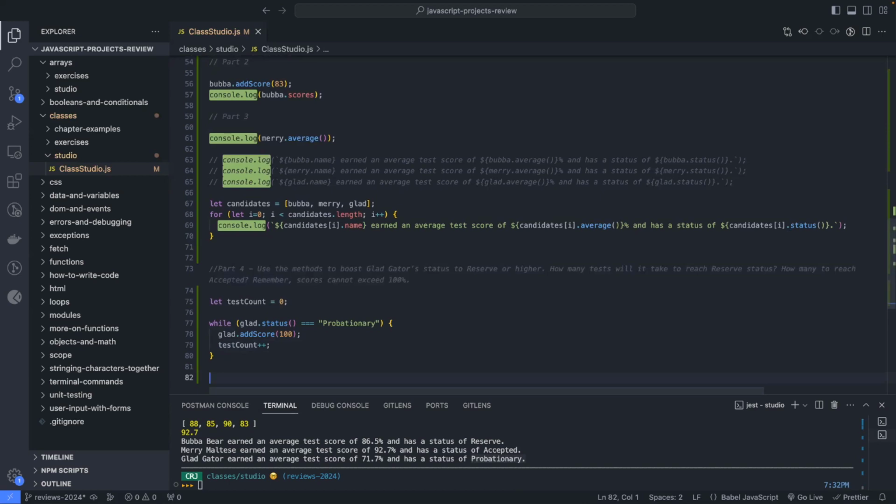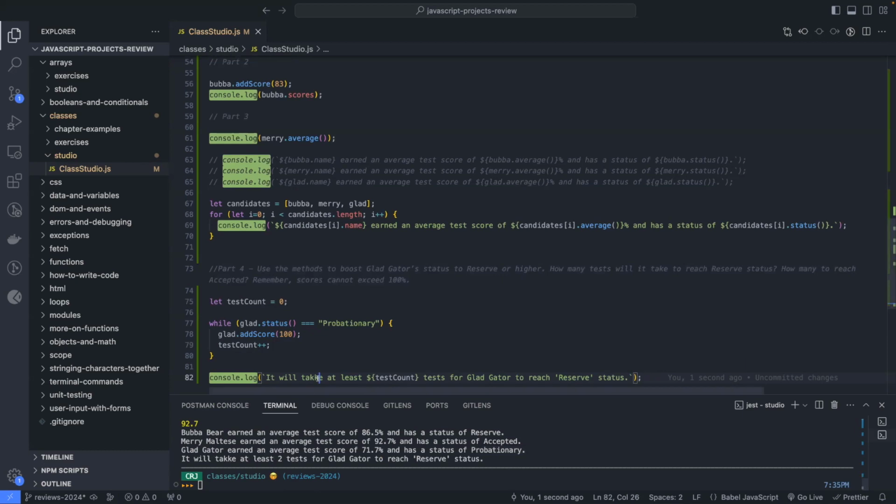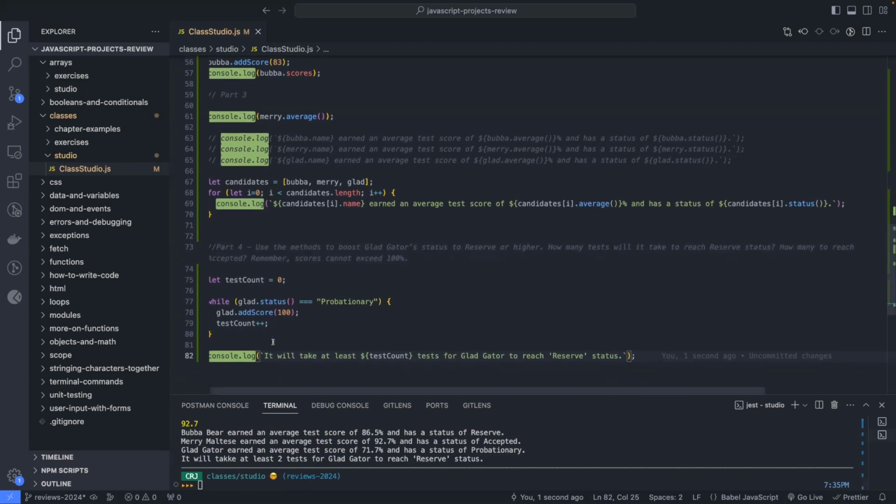So we can print out some sort of sentence that tells us how many tests it took. So I'll say console.log, it will take at least testCount tests for GladGator to reach reserve status. Okay, let's run that and find out how many times it loops. And I have a typo. It will take at least 2 tests for GladGator to reach reserve status. Okay, so only 2 tests of 100 would get him up to reserve.